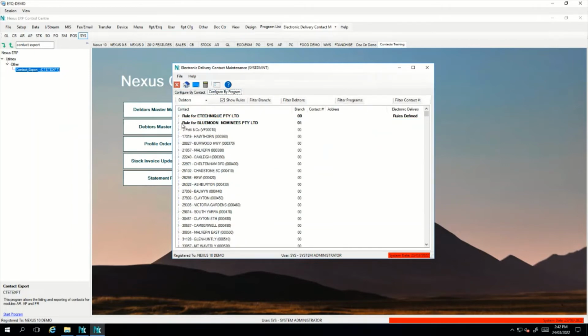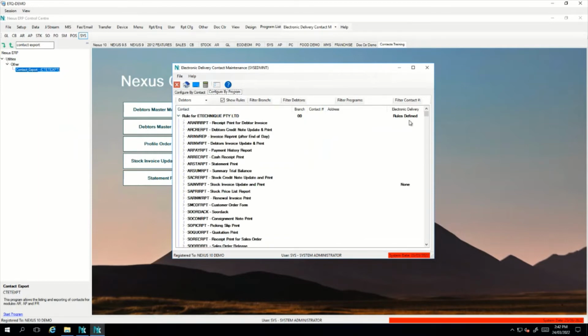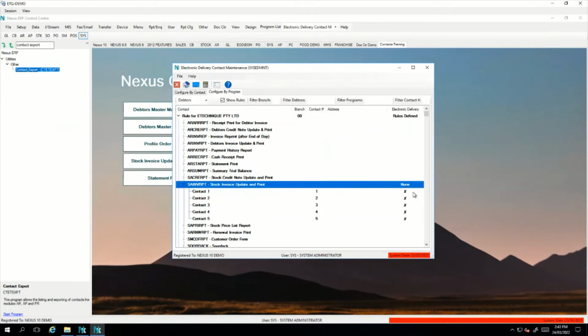In the Configure by Program tab, if we expand the branch rules for 00, you can see all the programs are listed, and as we are choosing to do, we have none delivered for stock invoice update and print. So that will let you know that there is no contacts receiving delivery for stock invoice update and print. That's quite handy in this scenario because as we set up in the system forms default maintenance, the first option will be to print, second option will be to send the electronic output, and because we've specified none, for those debtors we haven't set up, nothing's going to happen, which is quite handy.